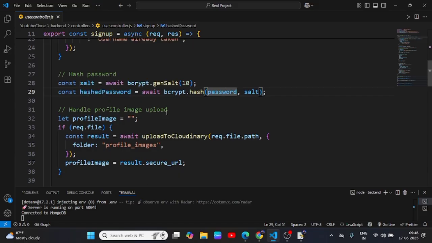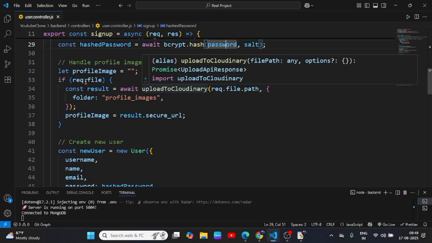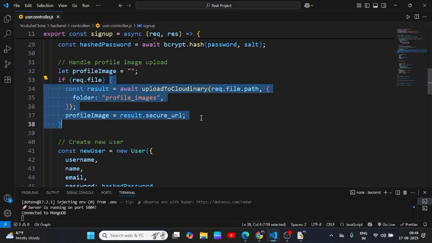All right. After doing that, we handle image upload. We are using let, and we assign an empty string, because at first we don't know. But from request.file we are extracting the image URL, the file. If it's true, that means the user is uploading an image. So run this block of code.